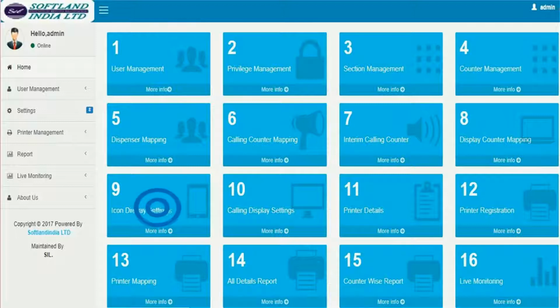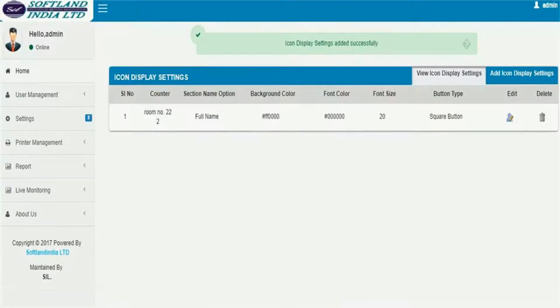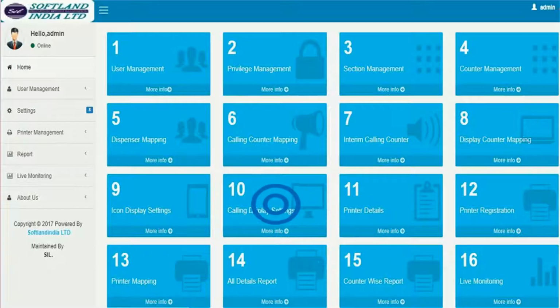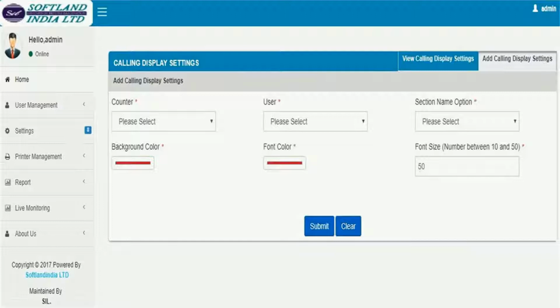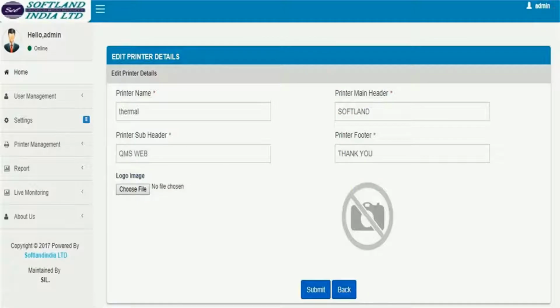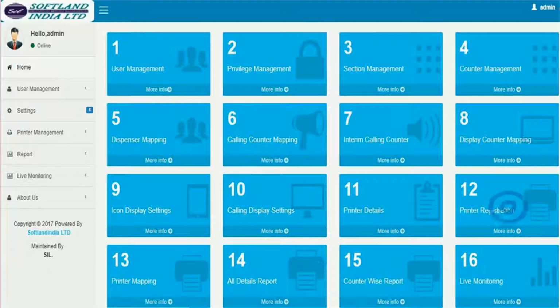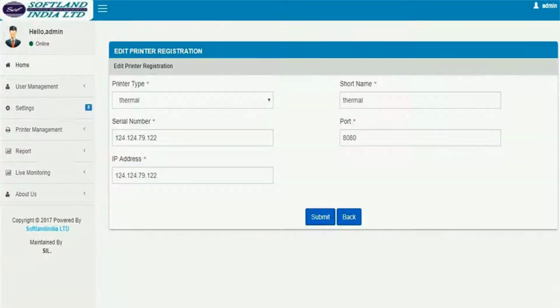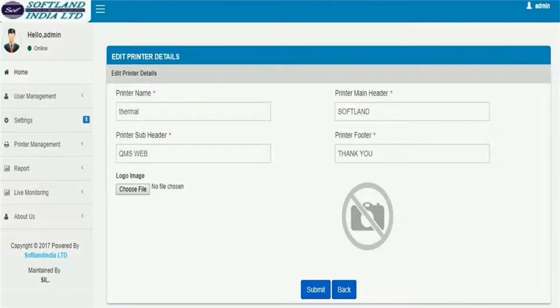Provision for setting the shape of the button required for the token caller to display, along with the background and the font color, is also available in the system. Similarly, provisions are available for the calling display counter setting with respect to the background color and the font color to be displayed. In case of use of a token generating printer, the respective header, footer and logo can be configured in the printer settings. After the completion of the printer setting, the mapping of the printer with the respective IP address of the token generator has to be done.